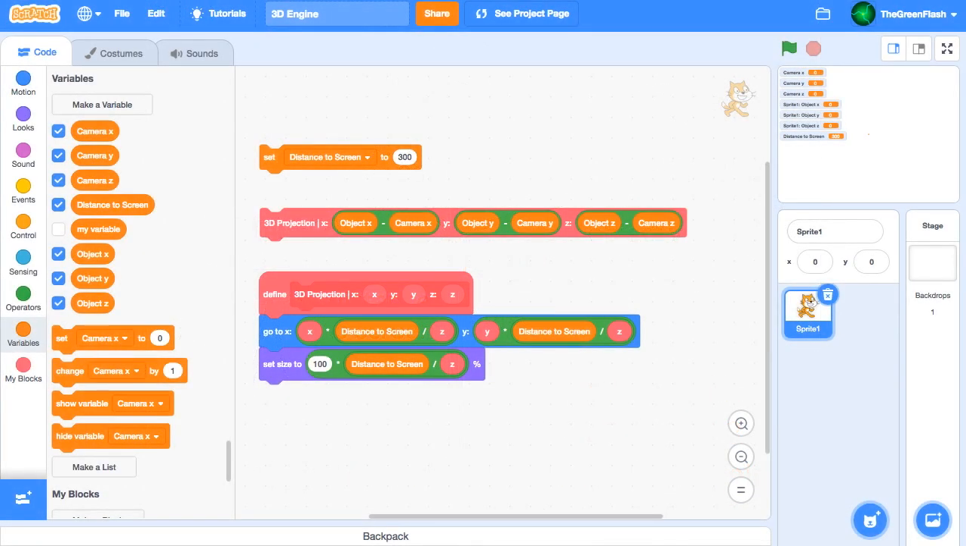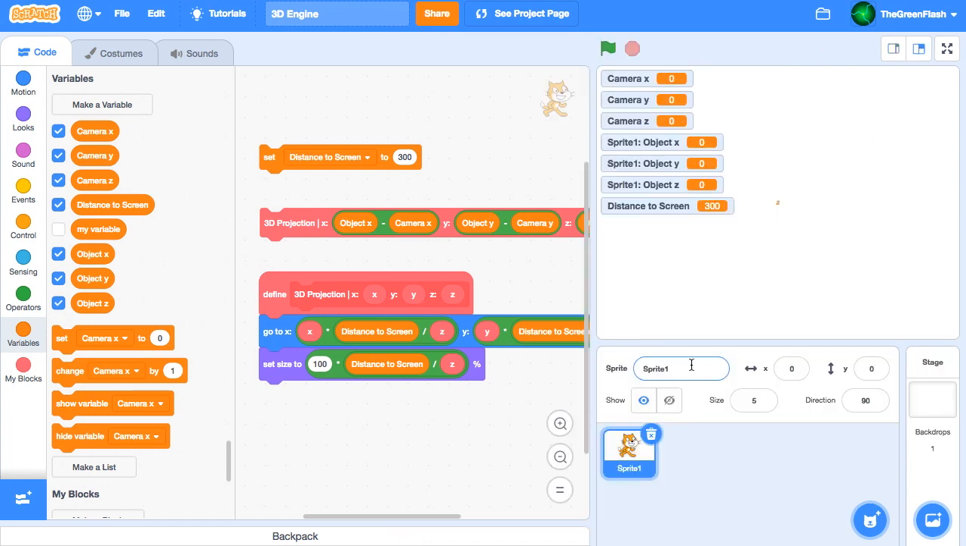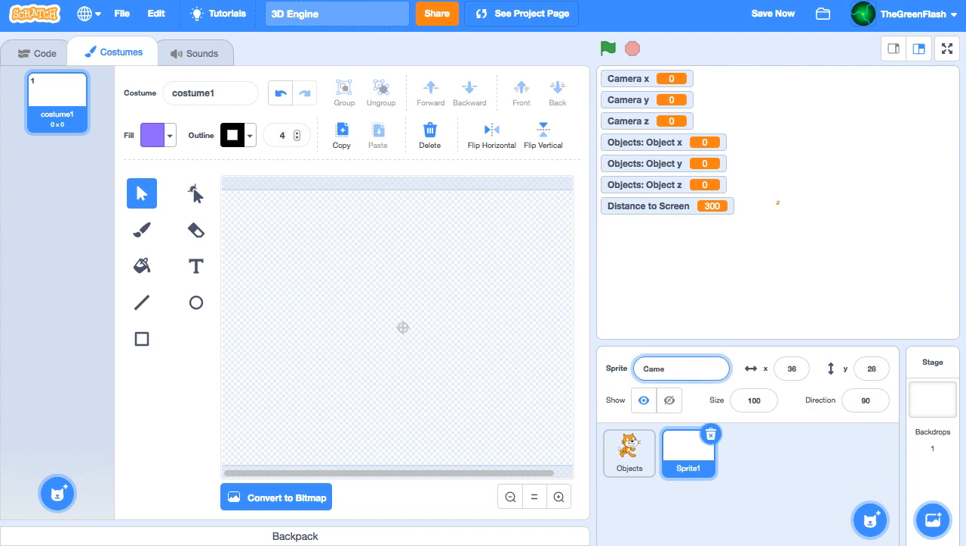Before testing the projection script, we'll take the opportunity to add some basic camera movement. We'll create a new sprite for this.